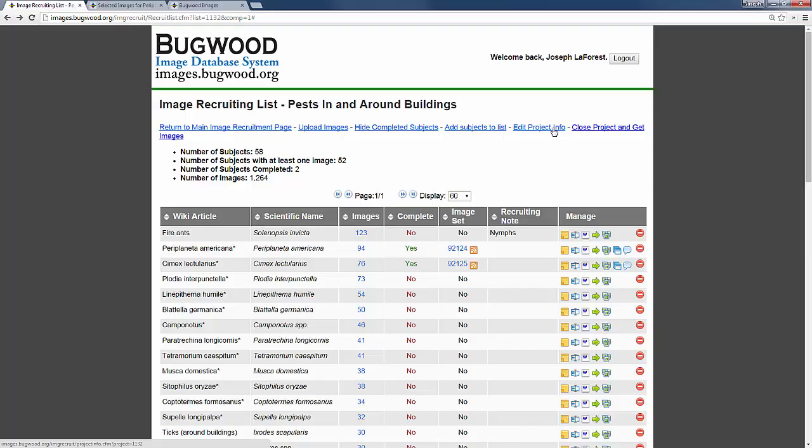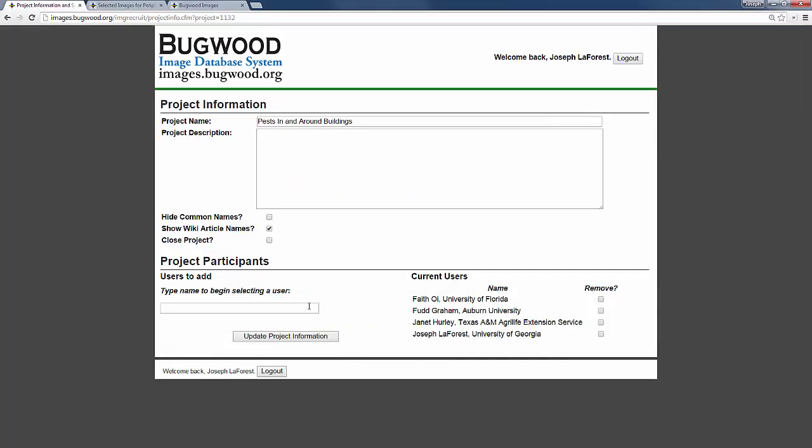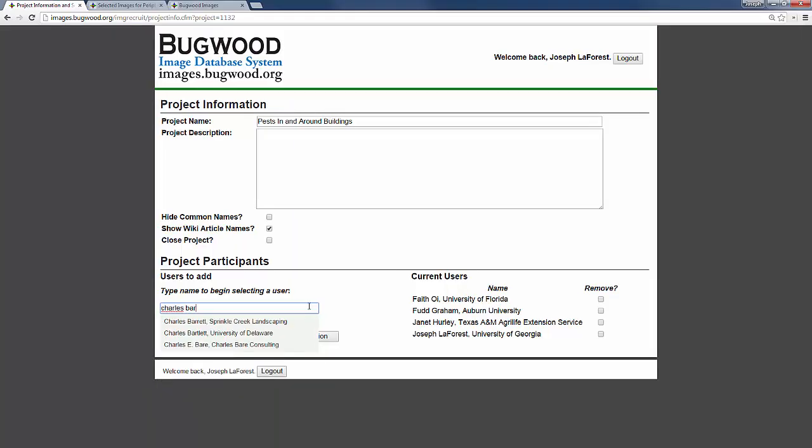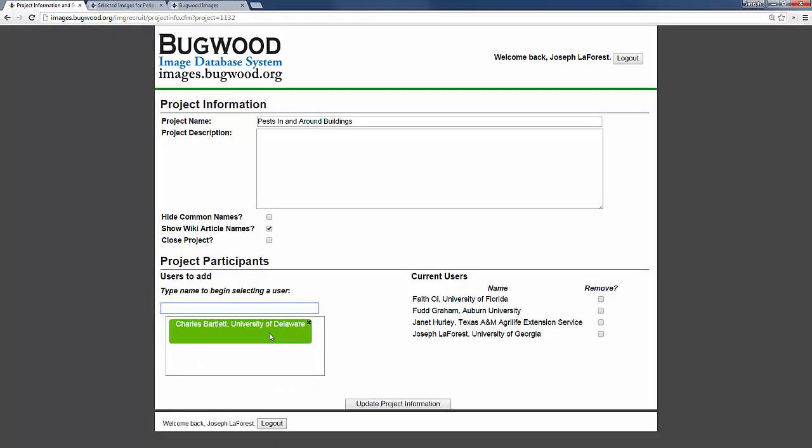Most of our image procurement projects feature multiple individuals working on the same project. To add someone to your project, click Edit Project Info. And then in the drop down at the bottom, start typing their name. Clicking on their name puts them into the box that you can then update the project info to add them to the project. To remove an individual, select the checkbox next to their name and update project information again.